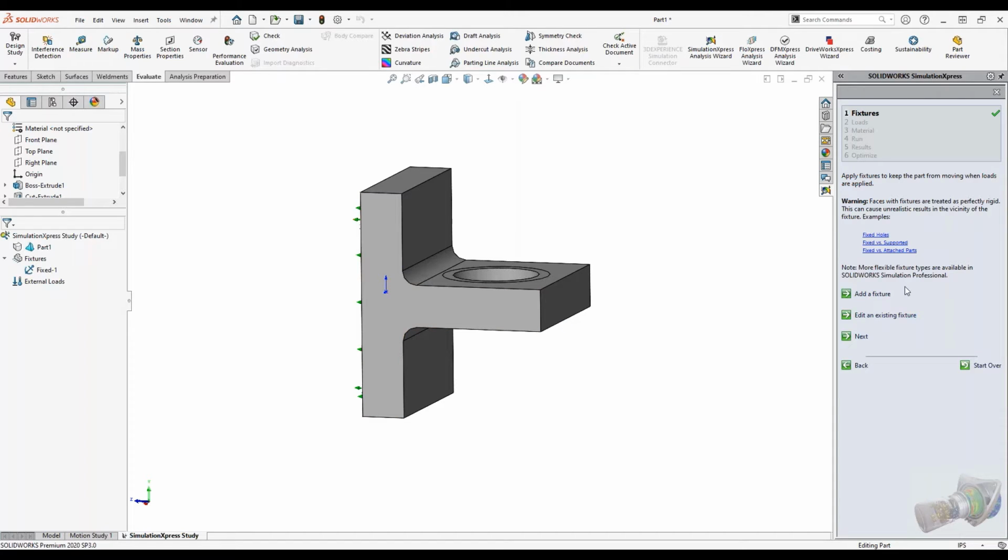Perfect. All right, going back over to our analysis wizard, it's giving us a couple options here at the bottom. It's saying we can either add another fixture, we can edit an existing fixture, or we can move on to the next step. So you can see it's walking us through the ability to do anything we want really at this point. So I don't need to add any more fixtures. I'm happy with the one that we have, so we can move on to loads.